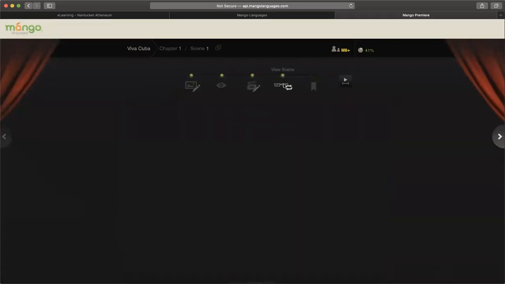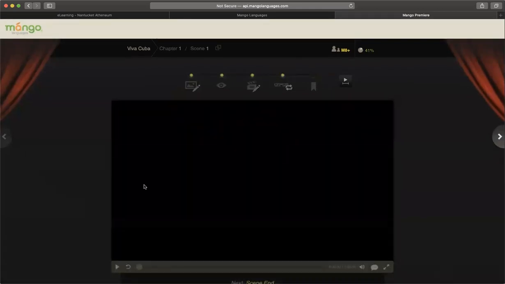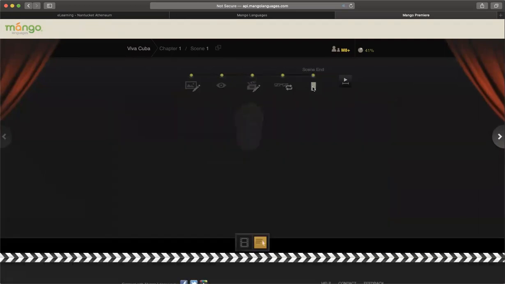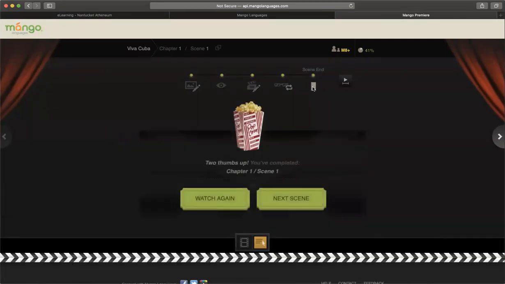And then after that, you have the option to watch the scene again. That whole scene will play over. And then you get to the scene end. And you have the option to watch it again or move on to the next scene.